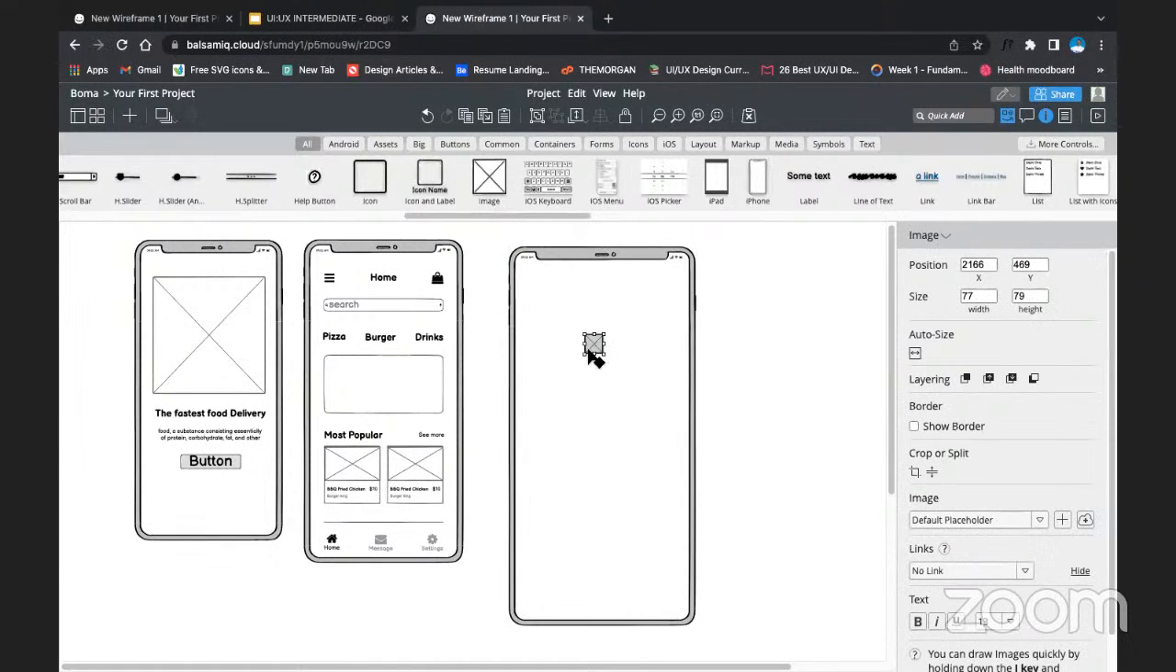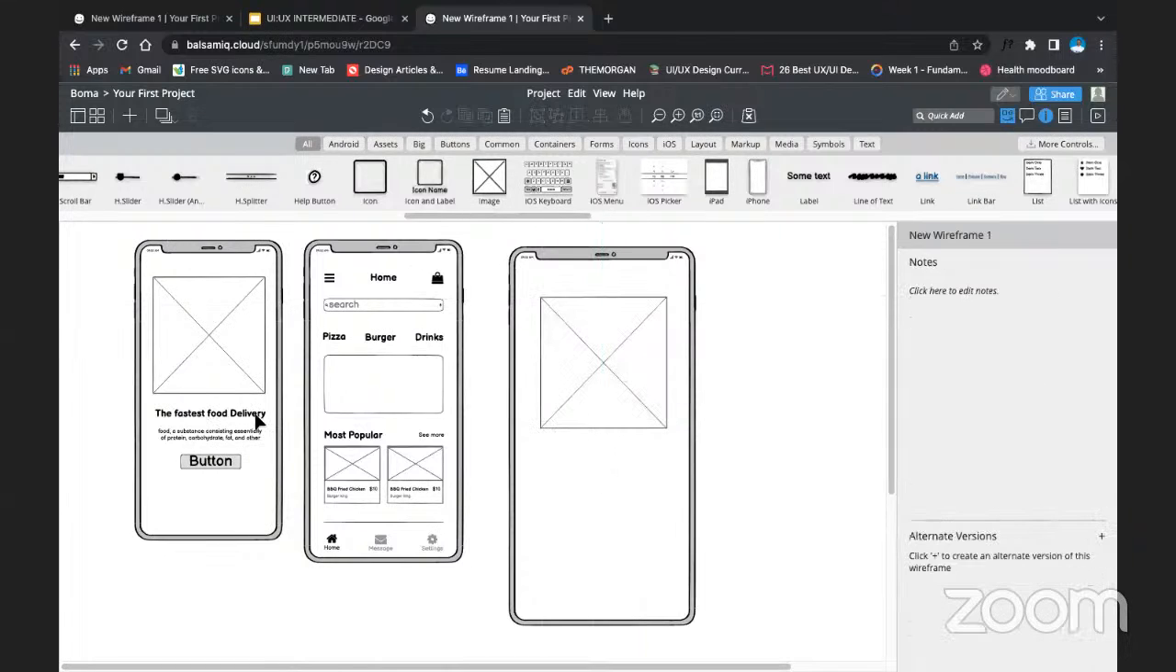You increase the size. In Balsamiq, once you're trying to increase something, make sure you use shift so that it will be the same proportion. And you can see you have lines showing you when it's at the center. So you can just quickly place it there. Now, what do we need? We need a text.